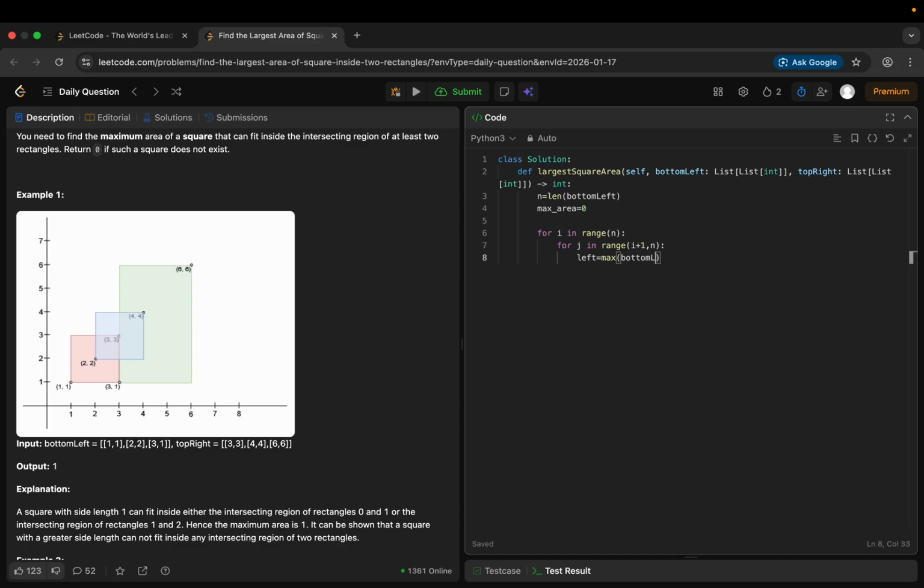So bottom left of i of 0, this one, 1 comma 1, so 1 for this, and then for the other one, bottom left of j of 0. This is the other rectangle, so we compare this one and the 2. Which is greater? 2. So our common area starts with the 2.